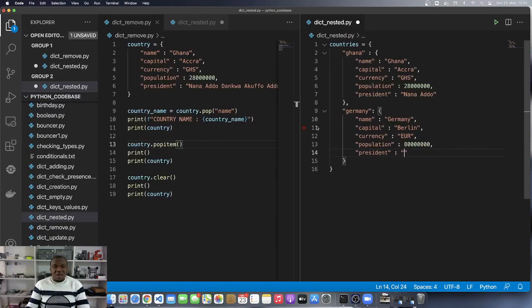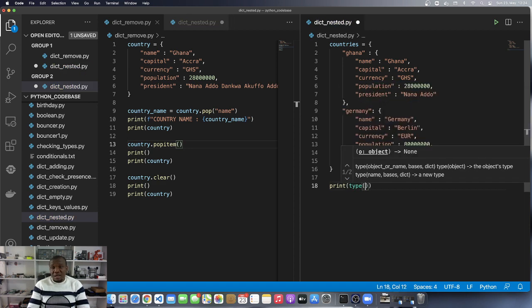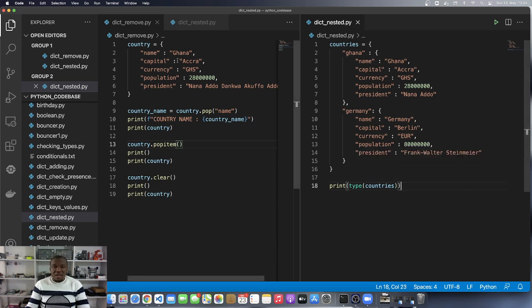Okay, so I'm going to store the name of Frank-Walter Steinmeier as the president of Germany. Okay, so now let's print the type, and you can see that regardless of the nesting, countries is still a dictionary. Okay, so now we are done with it.